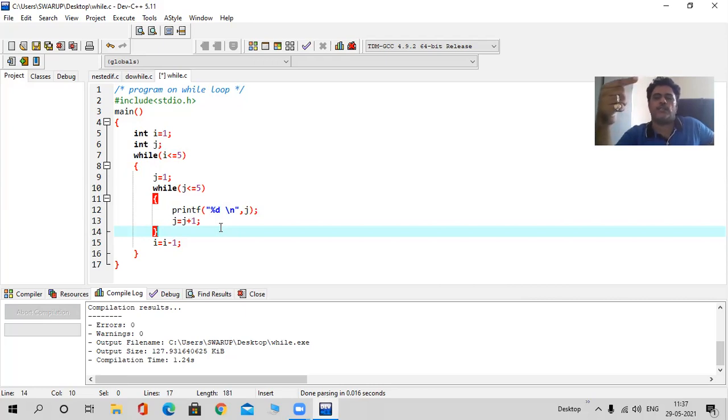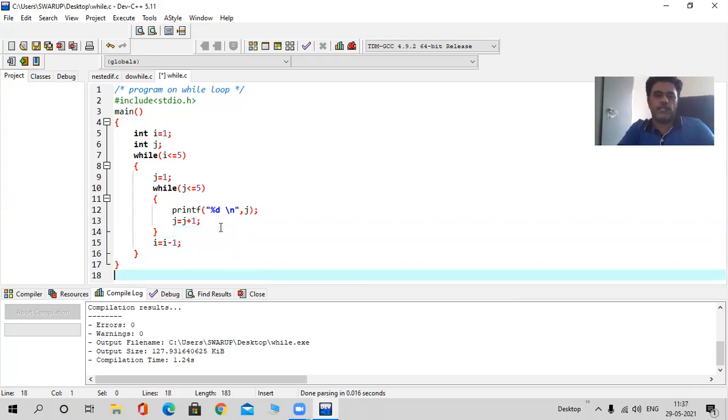And the same for the next, I value becomes 2 and J value becomes 1. Again displayed 1, 2, 3, 4, 5. So it means that ultimately the output I will get is 1, 2, 3, 4, 5 in 5 lines. So the execution process will be like this. I will explain.